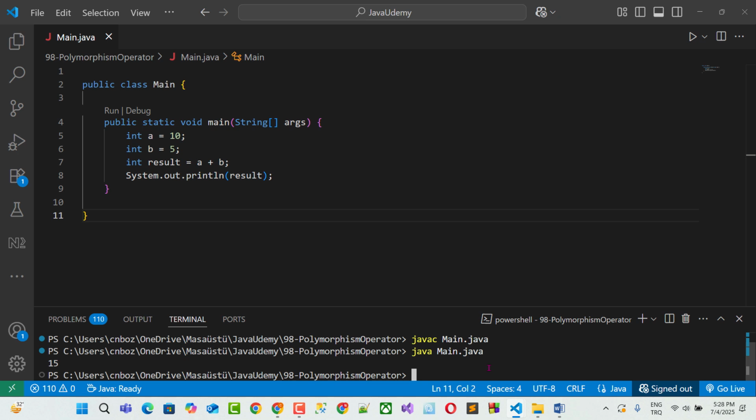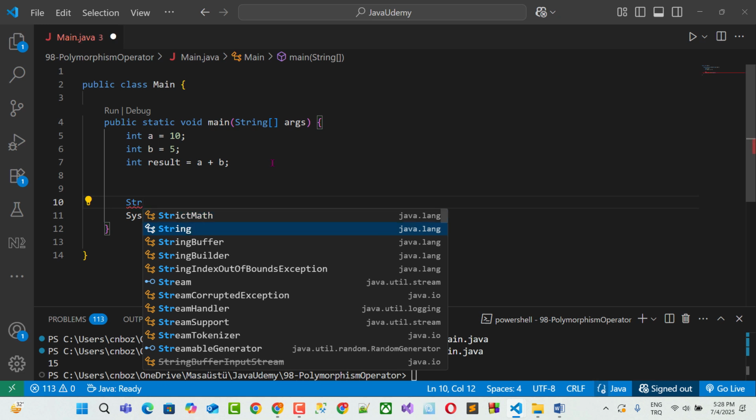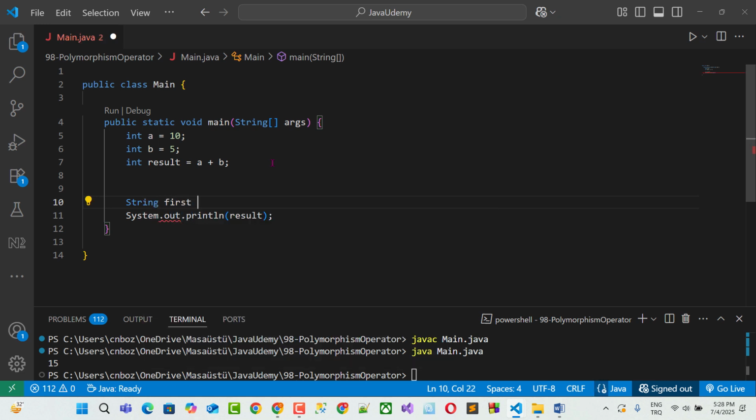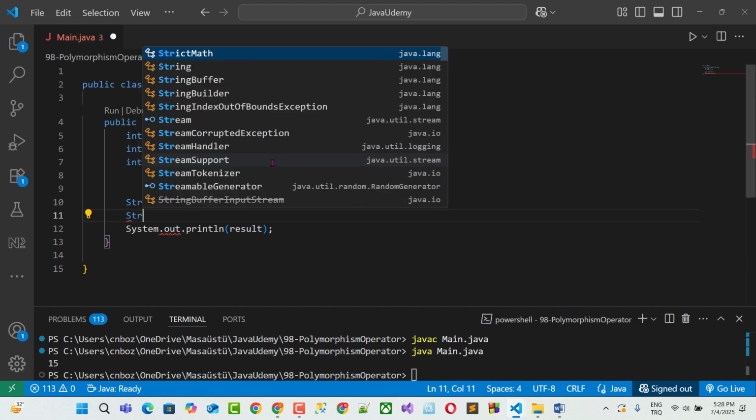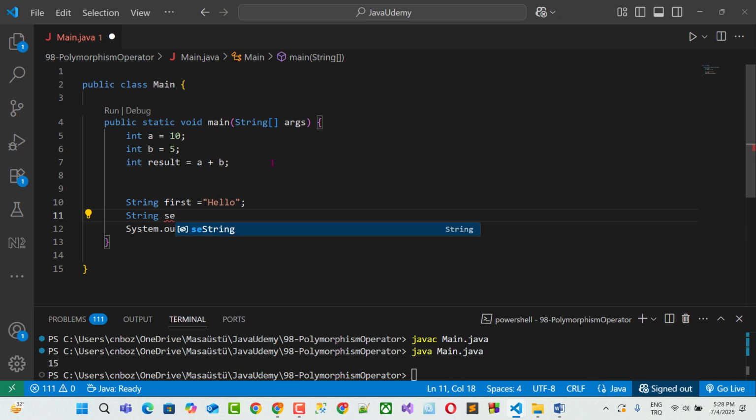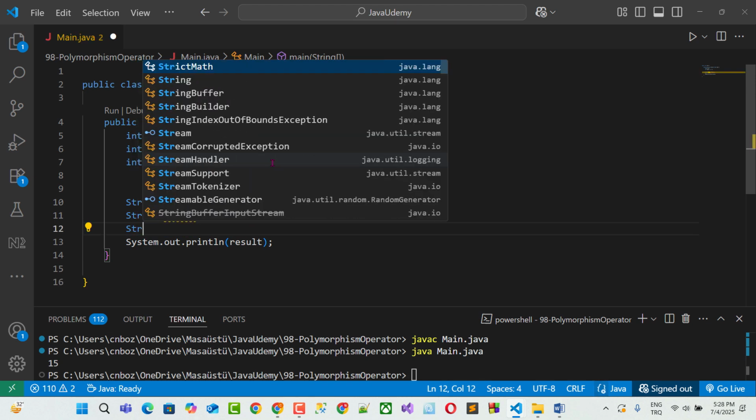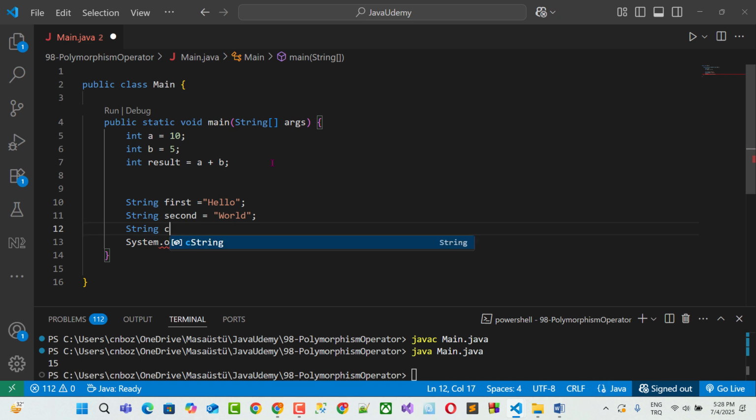The plus operator performs addition for numbers, but when we use it with strings, so let's define it. I come here, I define string first equals "hello", and then I define string second equals "world". Alright, I define a new string combined, for example, combined equals first plus second.